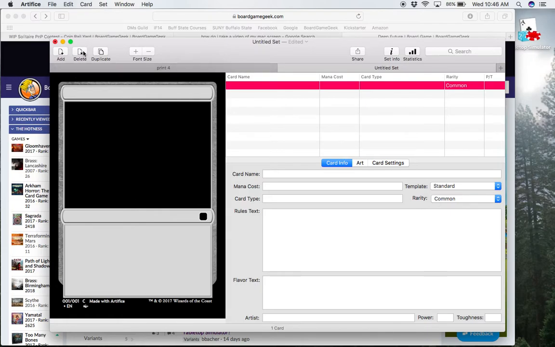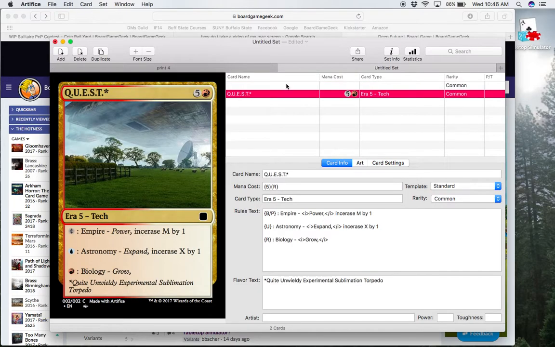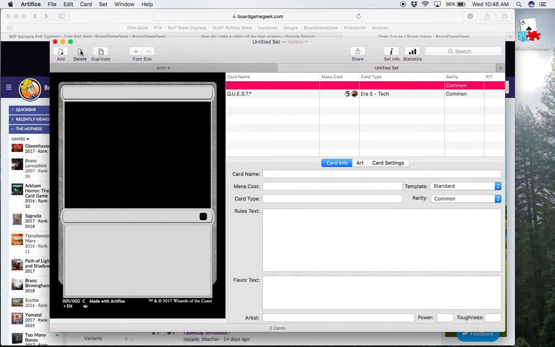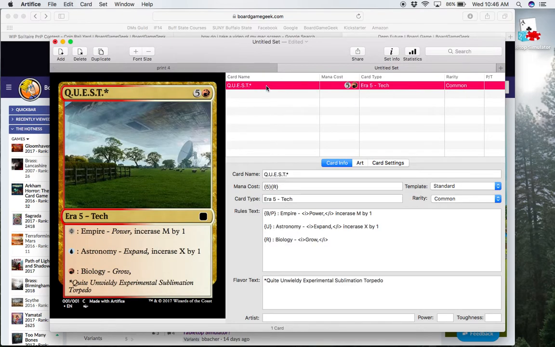Delete. Nope. Okay. Yeah, so you have to have one card in it at least. So there's my quest card. And now I'm going to make a PDF to go along with it.